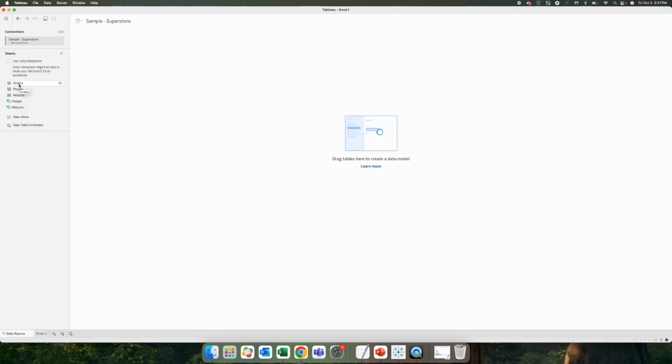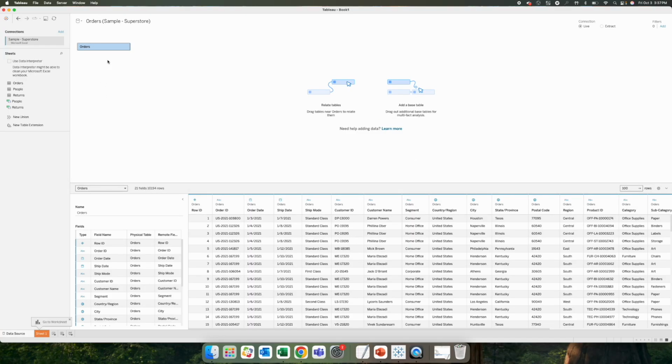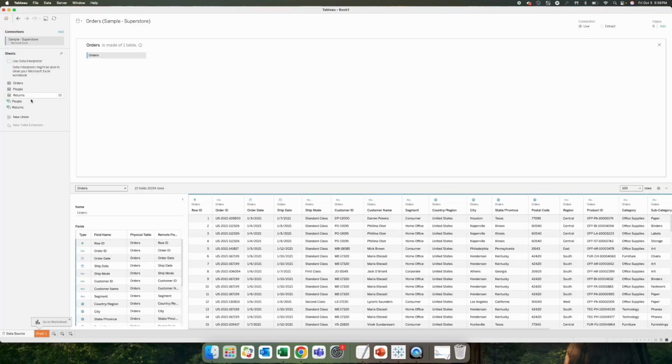So the first step is, once you connect to the data source, you have to drag the tables that you need for your dashboard creation over here. Once you drag it, you will see the data populating over here and all the column details as well, in the field names. Now, like I said, I will need orders and returns both. So I will just open it, bring in returns as well.